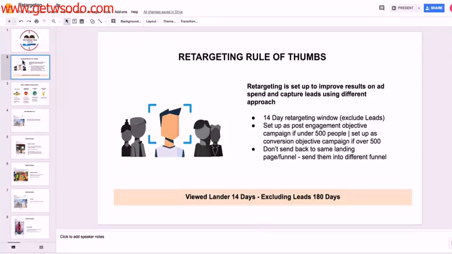Now if it's under 500 people, we're going to set that up as a post engagement objective campaign. If it's over, I'd like you to set it up as a conversion objective campaign and test that out. If your conversion objective campaign doesn't feed the budget out properly, switch it to a post engagement.